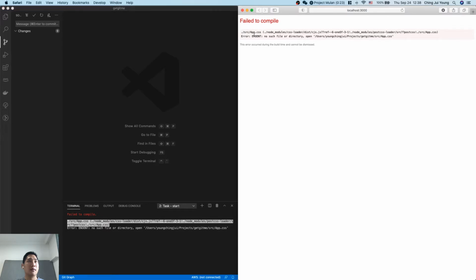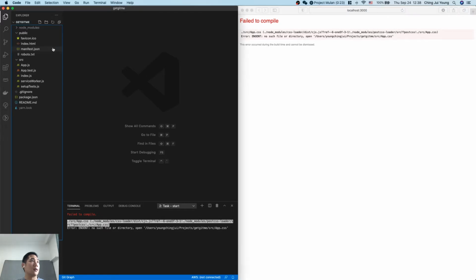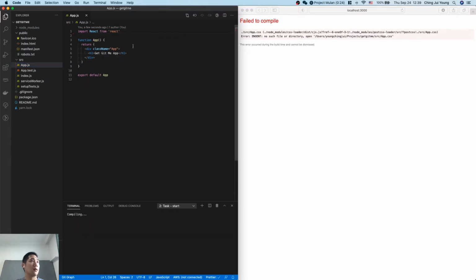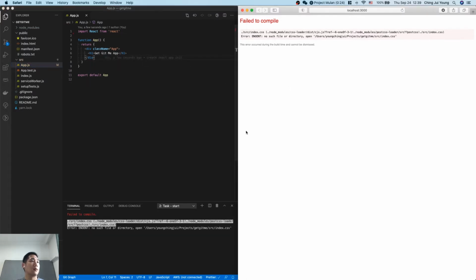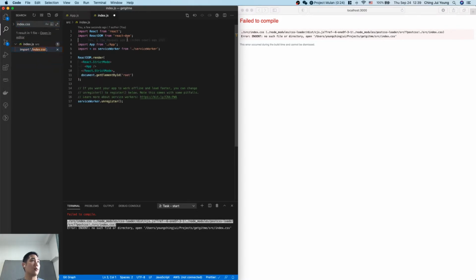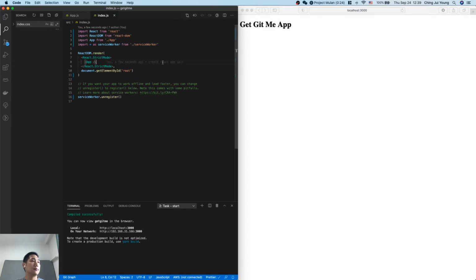I deleted those files and here we go. We don't need this. Okay. What is it called? Where is it referring to that? Import here. This one. Okay. Good. So it works fine. Remove CSS files.